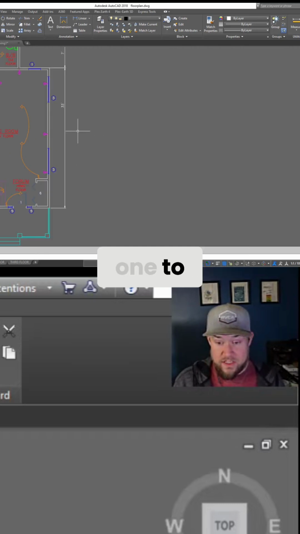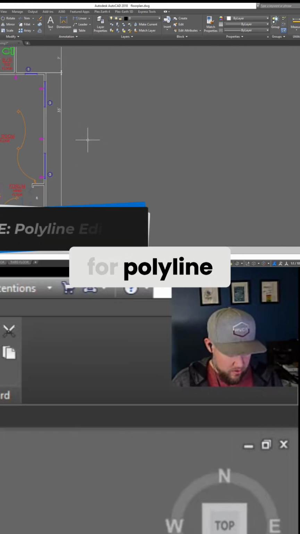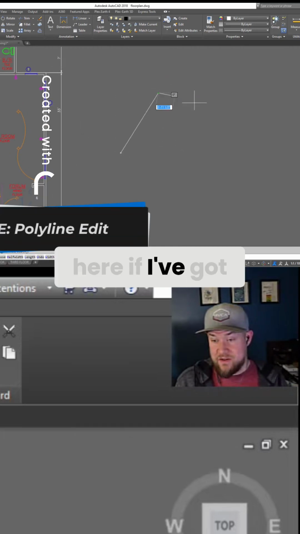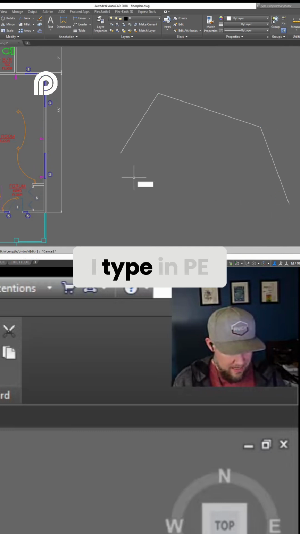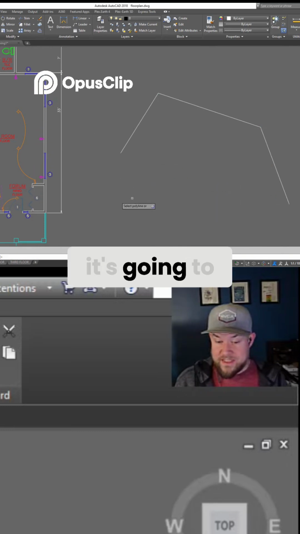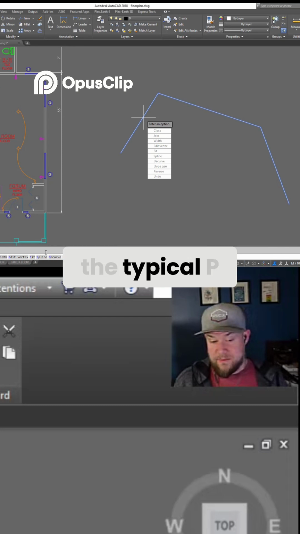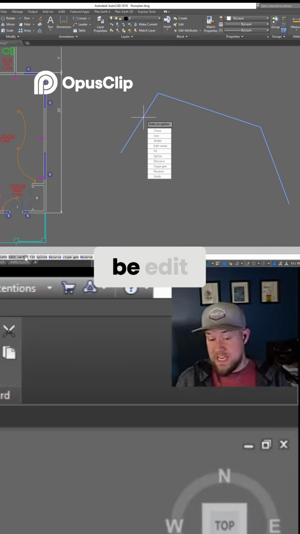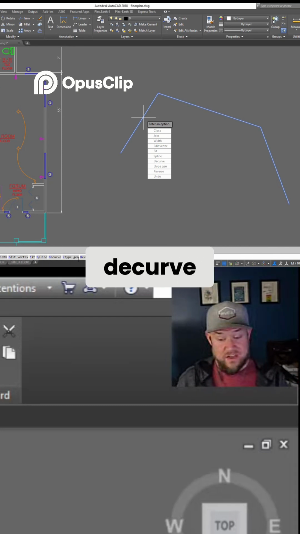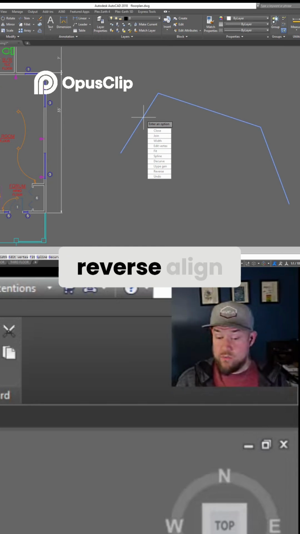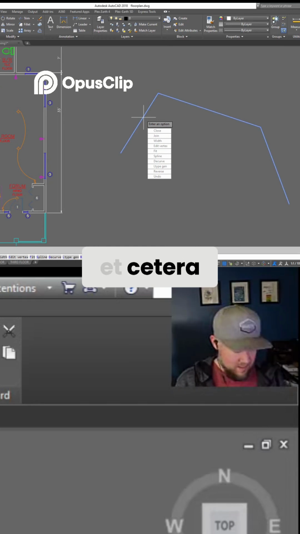Another great one to use is PE for Polyline Edit. And you can see here, if I've got a polyline drawn and I type in PE, enter, it's going to ask me to select a polyline. And then I can choose all of the typical PEDIT commands, which would be edit a vertex, fit, decurve, linetype generation, reverse, align, close, etc.